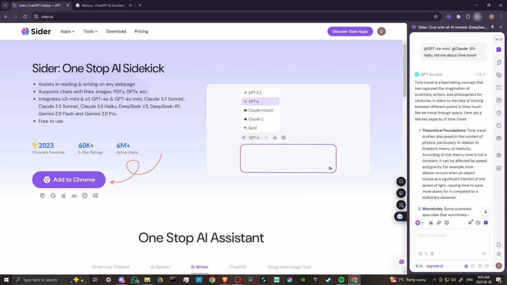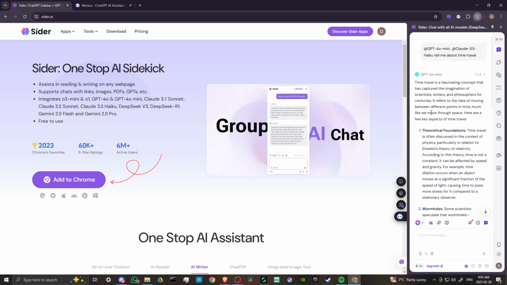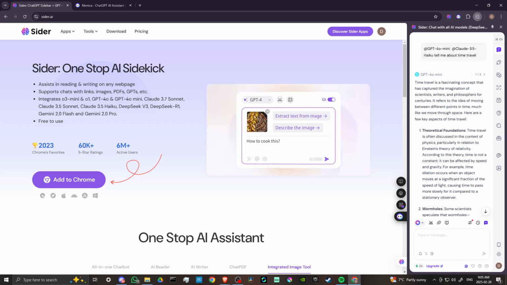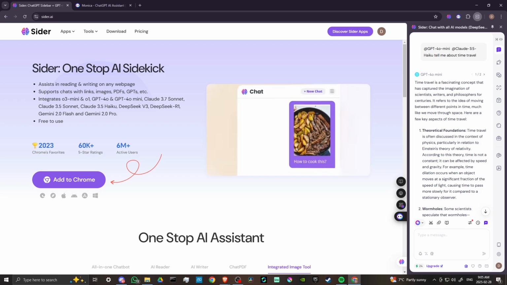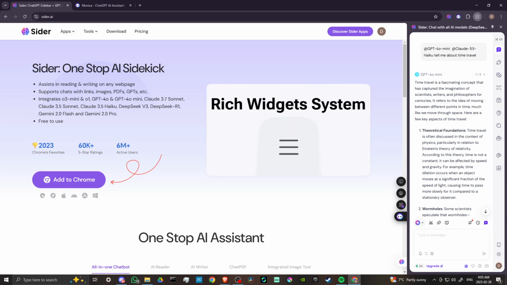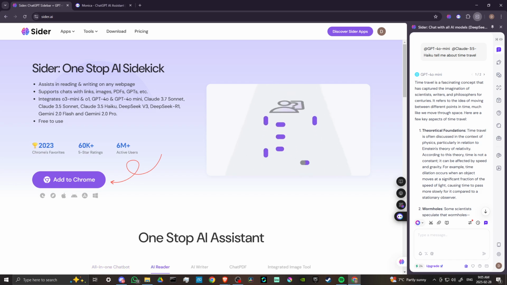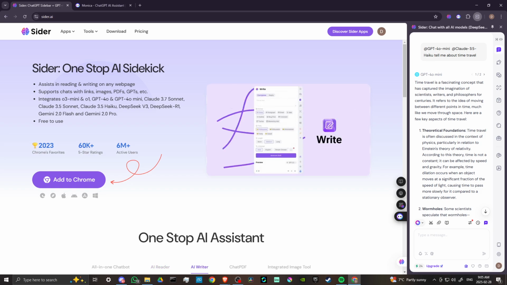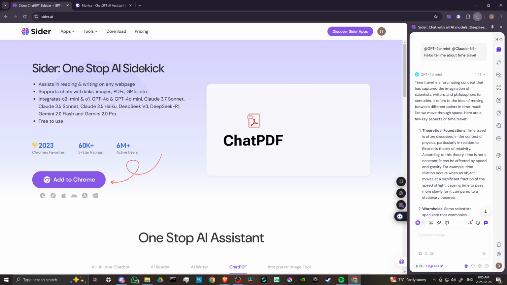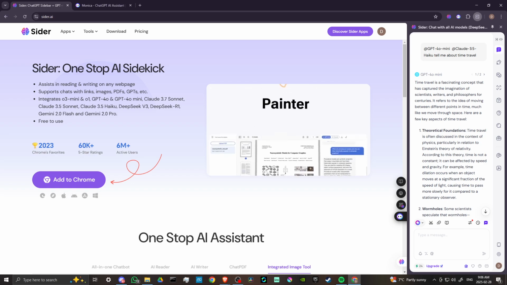let's just go back here. We can take a look at Cider. Cider features an all-in-one AI assistant that integrates multiple AI models, including GPT, Claude, Gemini, etc. It offers a wide range of features such as an AI reader and writer, chat PDF, an integrated image tool, and group AI chat. Cider is designed to improve productivity in browsing and reading and writing, and users report significant time savings on tasks like picture designing and article writing.